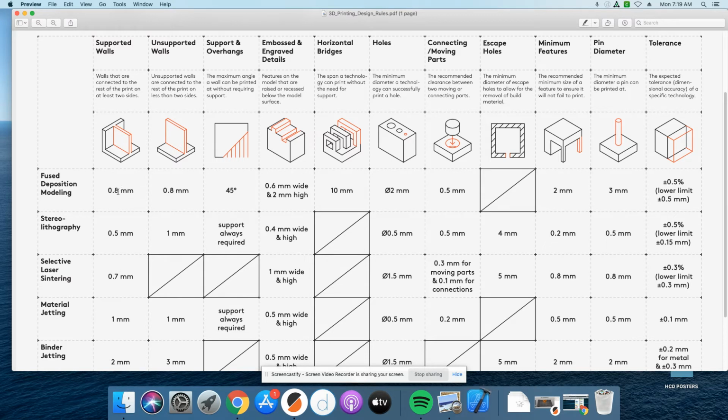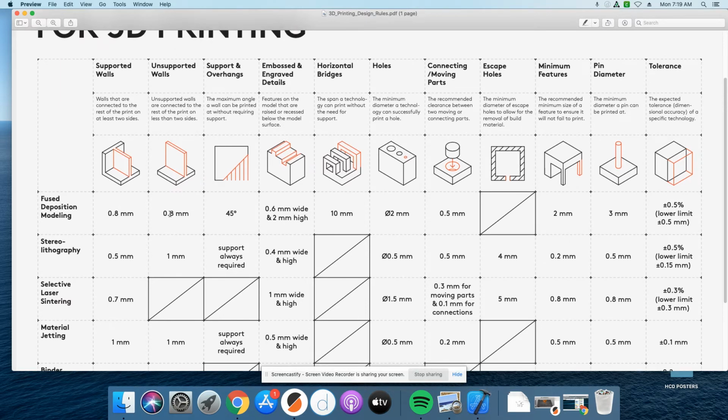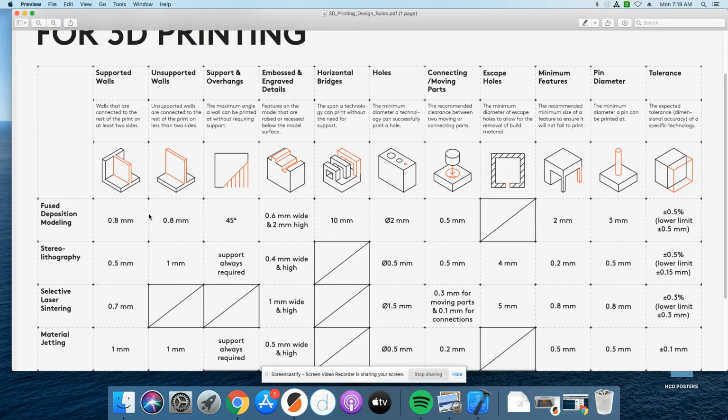You also want to remember that our printers have a nozzle diameter of 0.4 millimeters, which is important. We're going to come back to that as we talk about this.